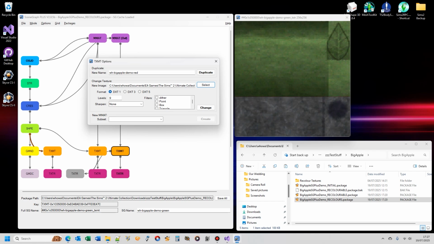But because I've also changed the name of the text mat, I'm going to duplicate it. But I'm actually after creating a recolor, so I need an MMAT created at the same time, and I would like that MMAT for my subset that's recolorable. So now when I click create, it's going to create a new MMAT, a new text mat, and a new texture.